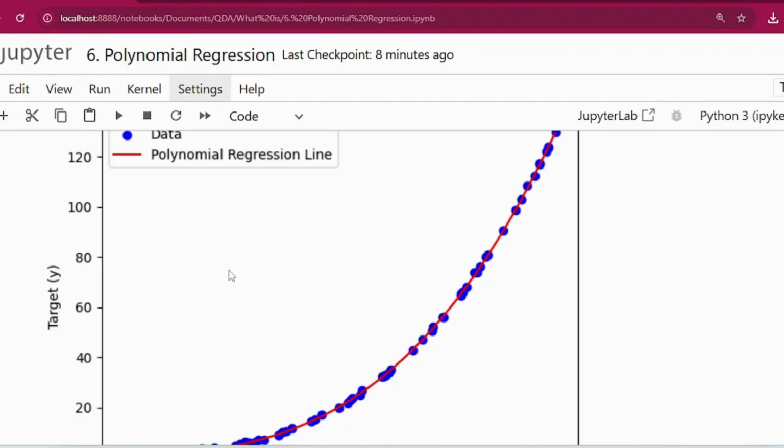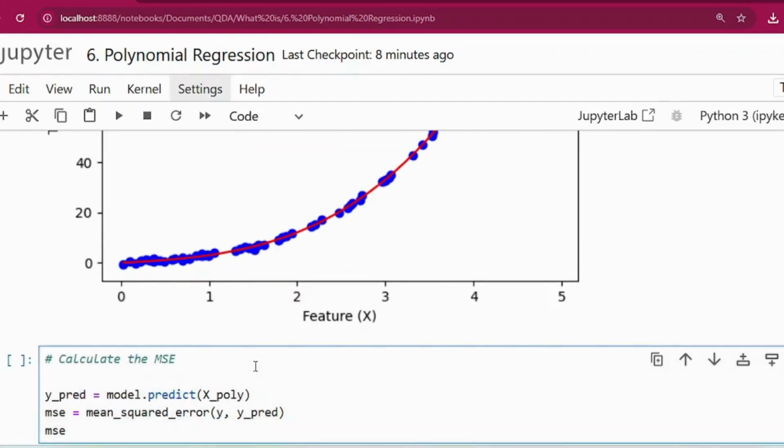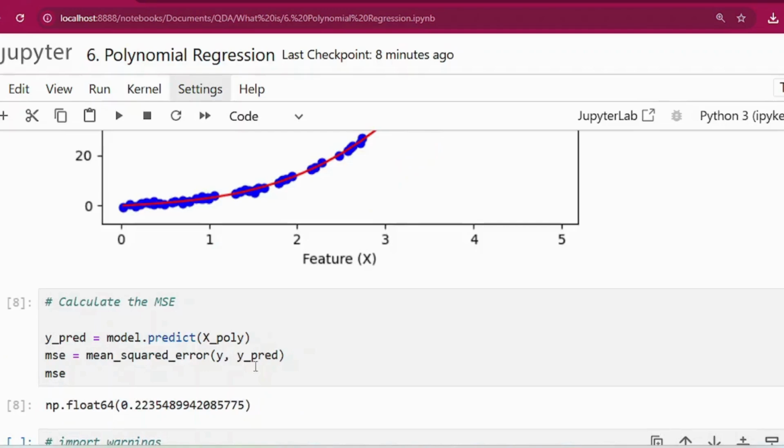So lastly, we'll evaluate the model by calculating the mean squared error, the MSE. Let me run this to see how well our model performs. So MSE will give us an idea of how far our predicted values are from the actual values. A lower MSE indicates a better fit.